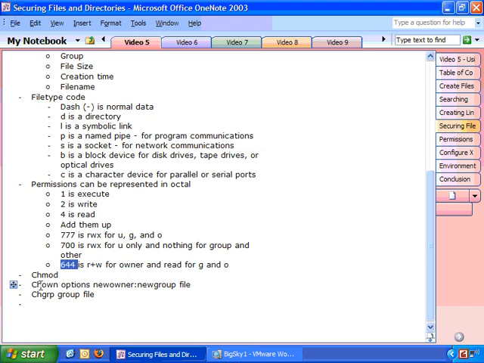An important command in Linux for changing these permissions is chmod. Some people call it chmod, but chmod is used to set the permissions on a file. Chown, or change owner, changes the owner of a file, and chgrp, or change group, changes the group of a file. So what we're going to do now is go into Linux and you're going to see how these work on the Linux server.